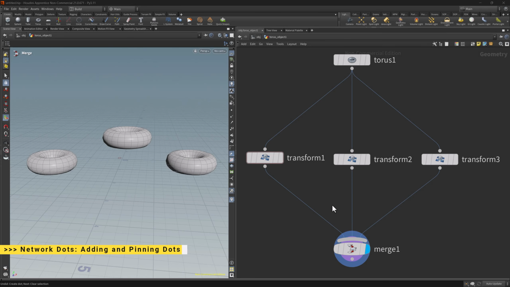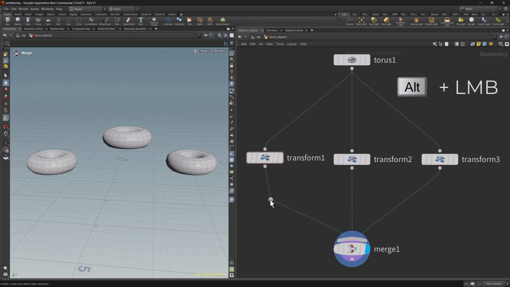One feature that assists in the organization of our networks is network dots. You can use dots to make wires follow a specific route. This can be useful if you have long wires. To add a dot, hold Alt and then left mouse button click on the wire.